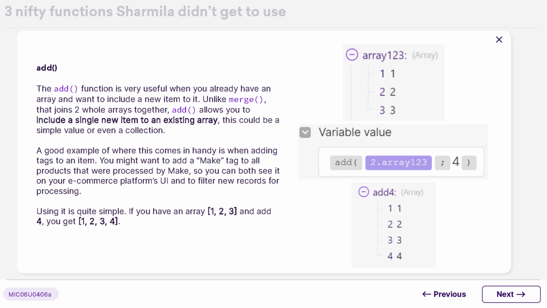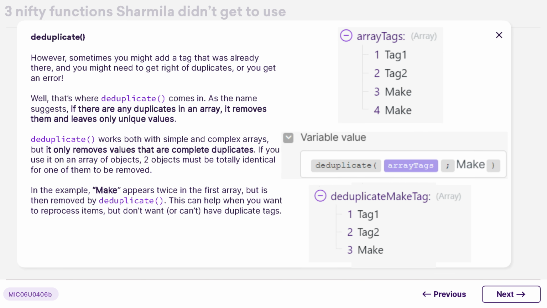To use add, you can follow a straightforward example. If you have an array containing the numbers 1, 2, 3, and you want to add the number 4, employing the add function would transform your array into 1, 2, 3, 4. This simplicity makes add a handy function for day-to-day tasks involving arrays. Let's talk about the deduplicate function. This handy tool is perfect for when you need to ensure all values in an array are unique.